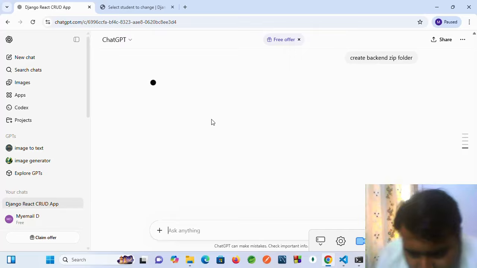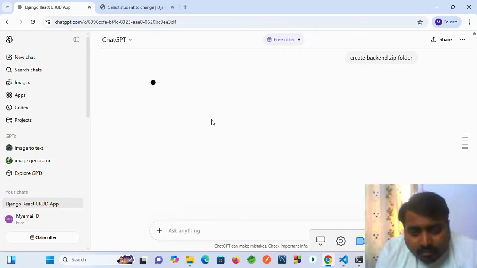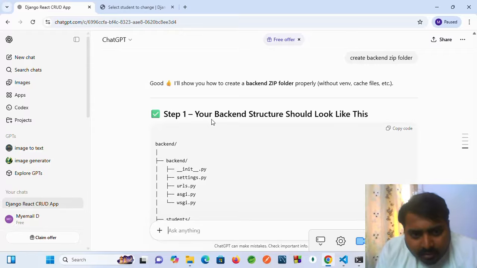So for working with Spring Boot projects, for all these things, it will be very useful. Instead of copy pasting everything, it will analyze and it will give. Okay, I guess it might come, it might not come this time. I will show you how to create a zip folder without it. Sometimes it won't give. Okay, you have to ask once again.